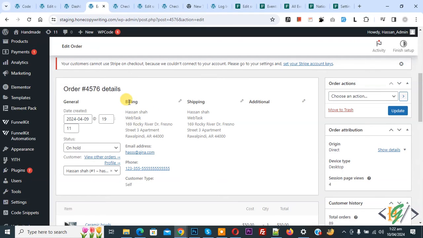Now you see billing and then you see customer detail, customer name, company name, address. So we are going to display label with customer text.